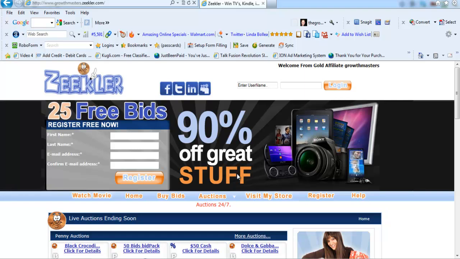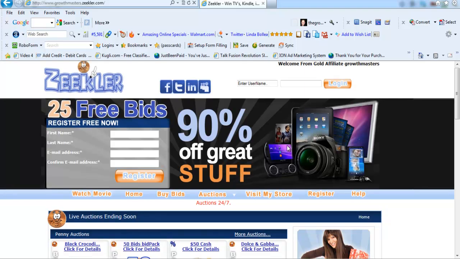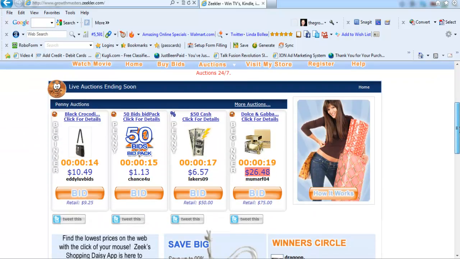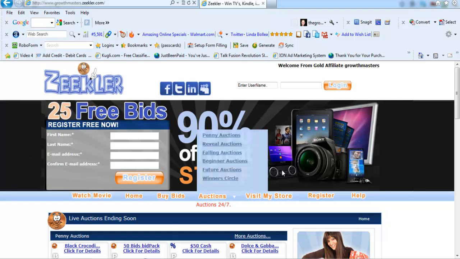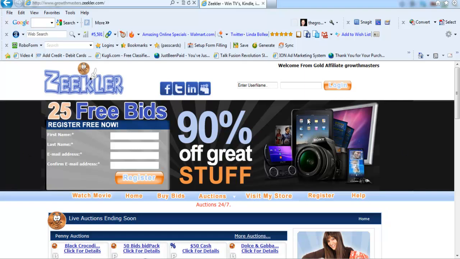Okay, so this is the other side to that business opportunity I'm in. It's called growthmasters.zeekler.com. And this is a penny auction site that is involved with this. The reason I'm showing you this is this: I showed you how to ping out from your Ping.fm account. Here's another really nice feature.